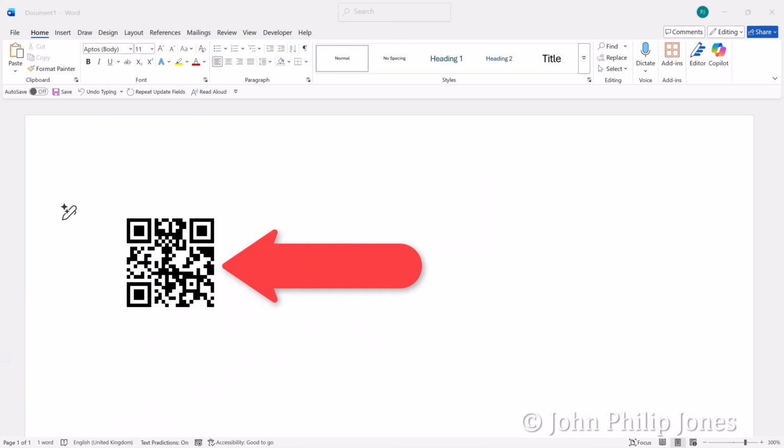This QR code will then appear. Scanning this QR code will take you to the website johnphilipjones.com. So let's summarize what you need to type in.